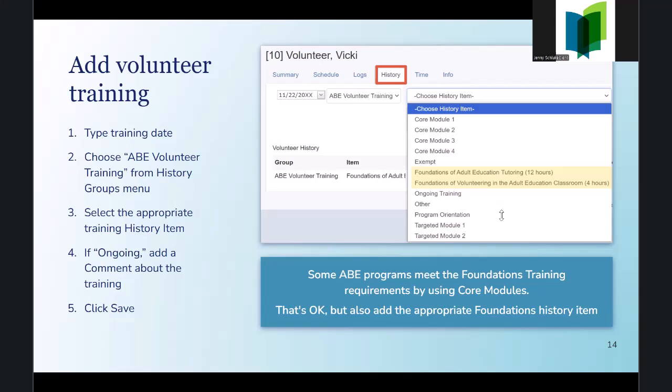Okay, so in the case of your 12-hour foundations training and your 4-hour foundations trainings, I understand that you would be putting in core modules 1, 2, 3, or 4, because I think 2 modules equals the 4-hour training, 2 modules plus additional training. So what you're going to want to do as a program is put in core module 1 on the date they took it, maybe put in a comment, that's up to you. And then if they do core module 2 the next day, you put core module 2.